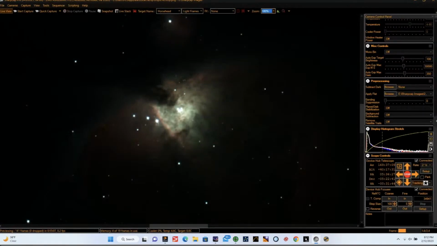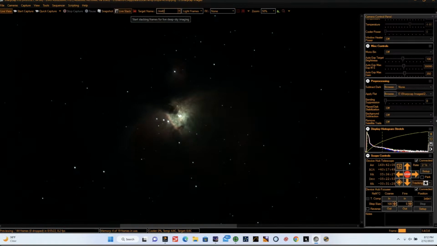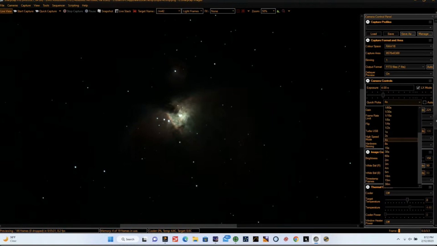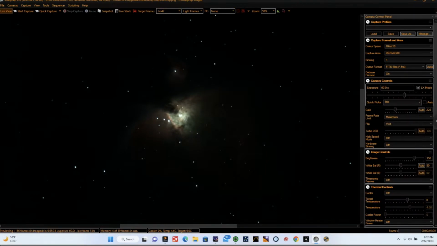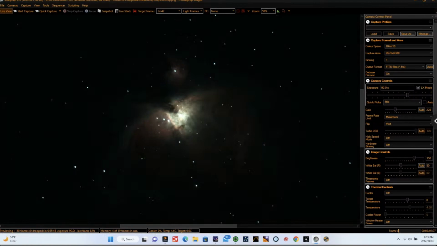So now we've done that. Let's go back over here. We're going to zoom out a little bit to 50%, and the reason for that will be apparent here in a second. So now let's go ahead and do a live stack. So Orion is M42, Messier 42. We're going to hit 90 seconds of exposure. There's 60. Let's go to 90. Now we're good there. We've got a gain of 225. And we're going to start live stacking.